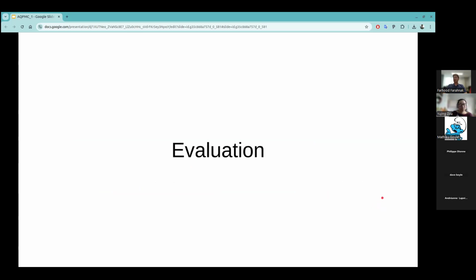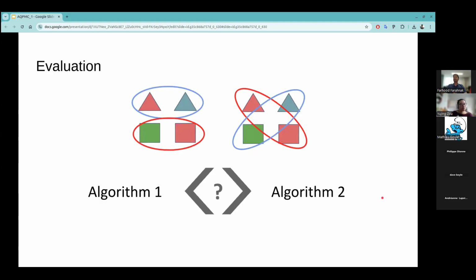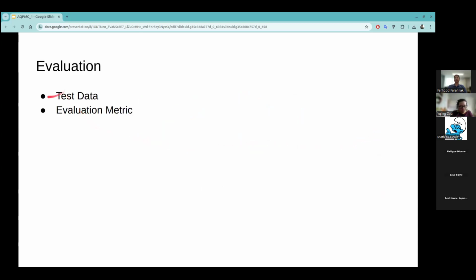Let's talk about evaluation for a bit before jumping to the main slides. Evaluation is the part where we want to find which algorithm is working better for us. It's a metric that checks whether algorithm 1 or algorithm 2 is better. We want to choose the best algorithm, or we want to see how our model is working in real scenarios. And for that, we need two things: the test data and an evaluation metric.